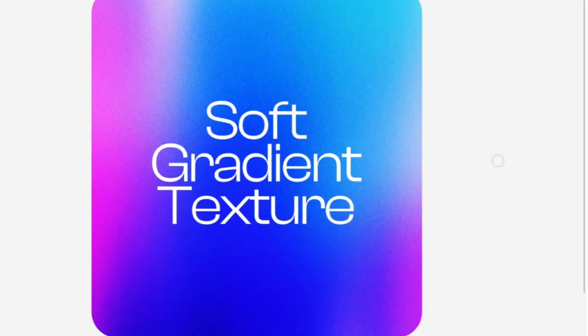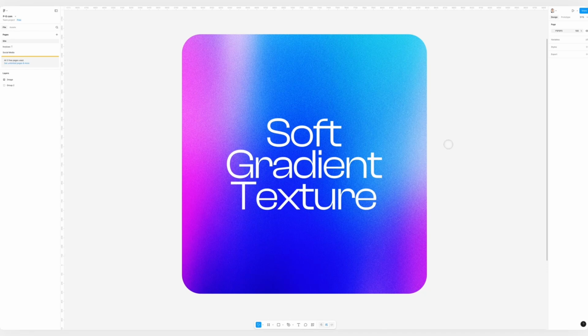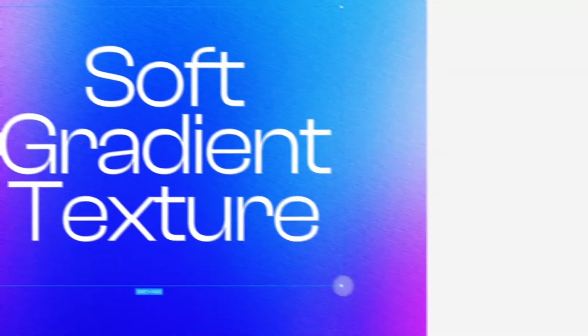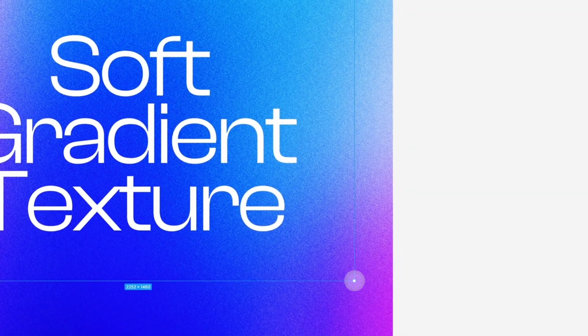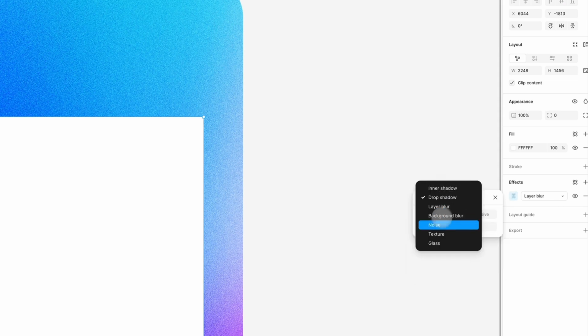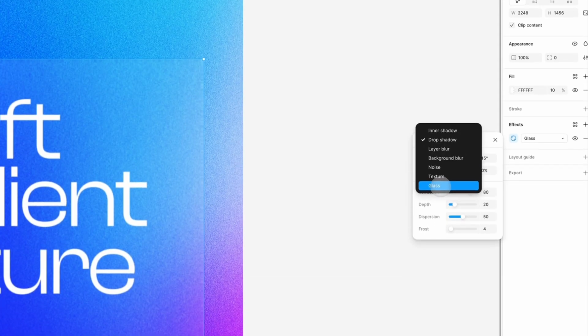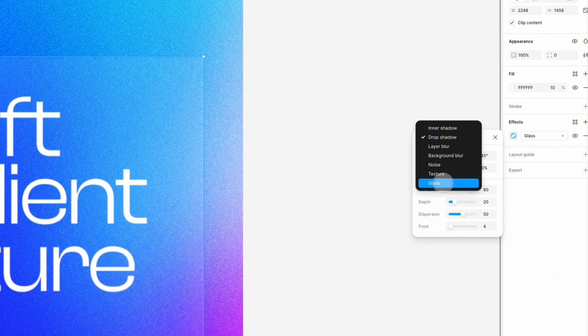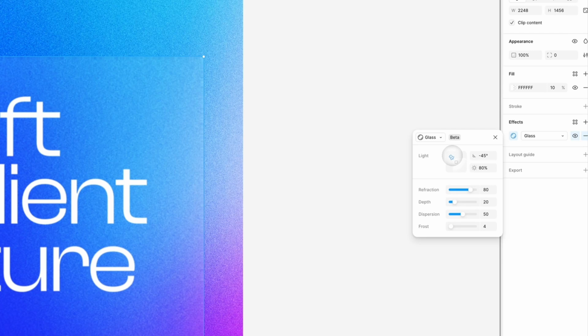So let's get started. Okay, so we're in Figma, and the very first thing I would want to do is to create a frame, since the glass effect won't work unless you create a frame. So what we're going to do is create a frame on top of this image. And as you can see now, under the effects panel, under the dropdown, you're going to see as the very last element, the glass effect. So we're going to click on it, and let's briefly explore the options that we have right here.